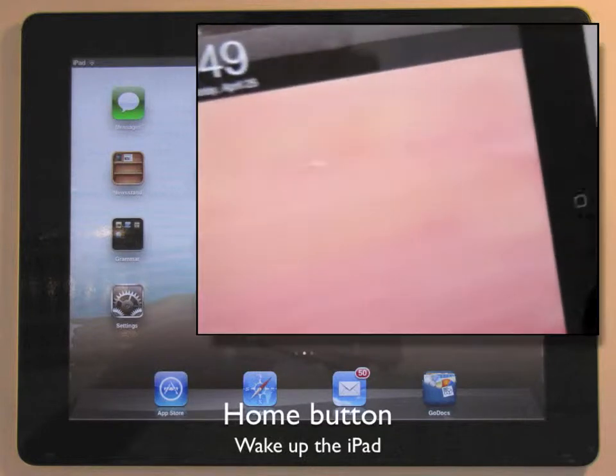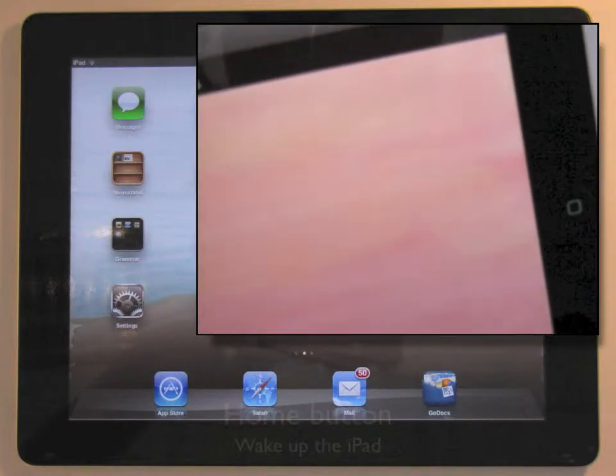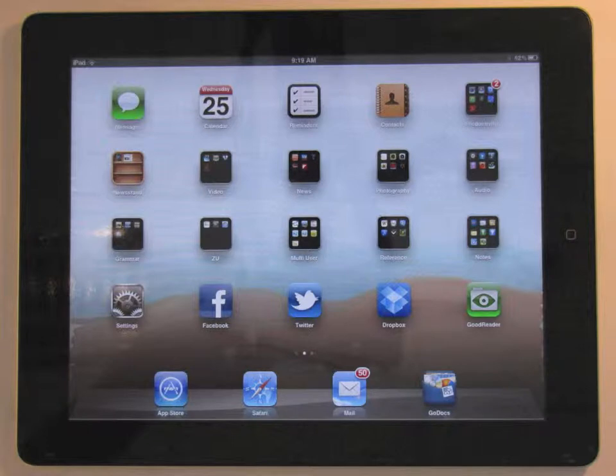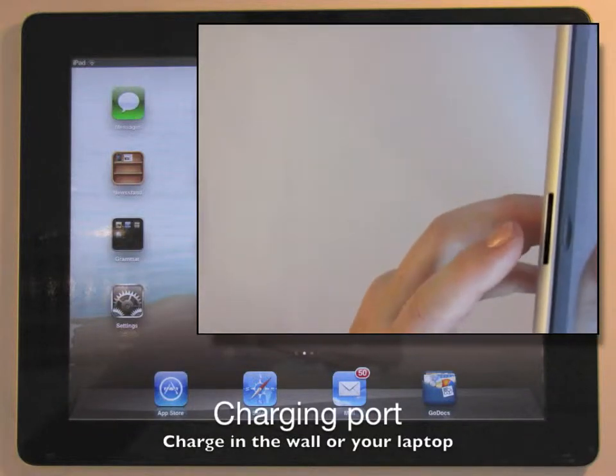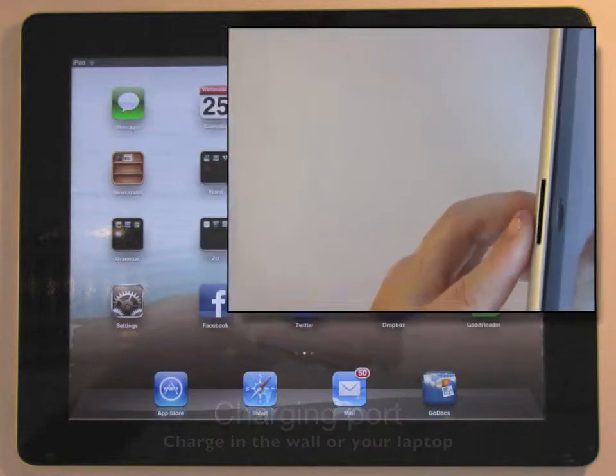This is the home button. It will take you to the home screen of your iPad. This is the port for charging your iPad. You can charge it in the wall or your laptop, but it charges faster in the wall.